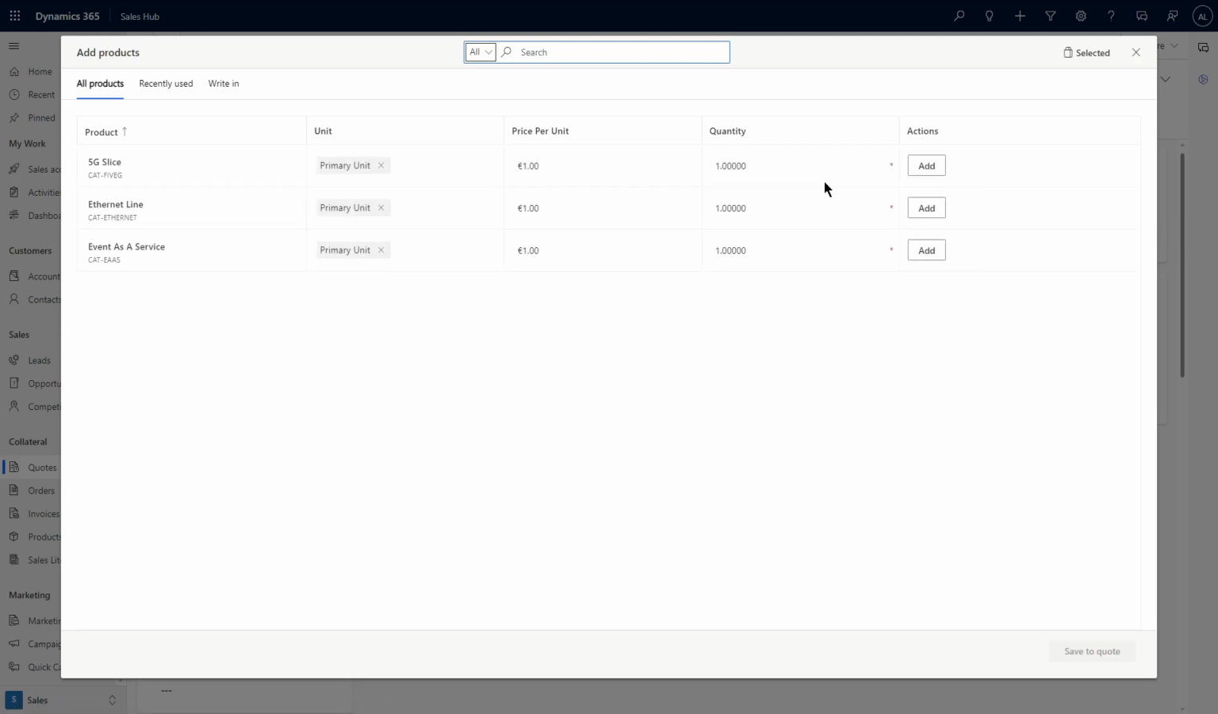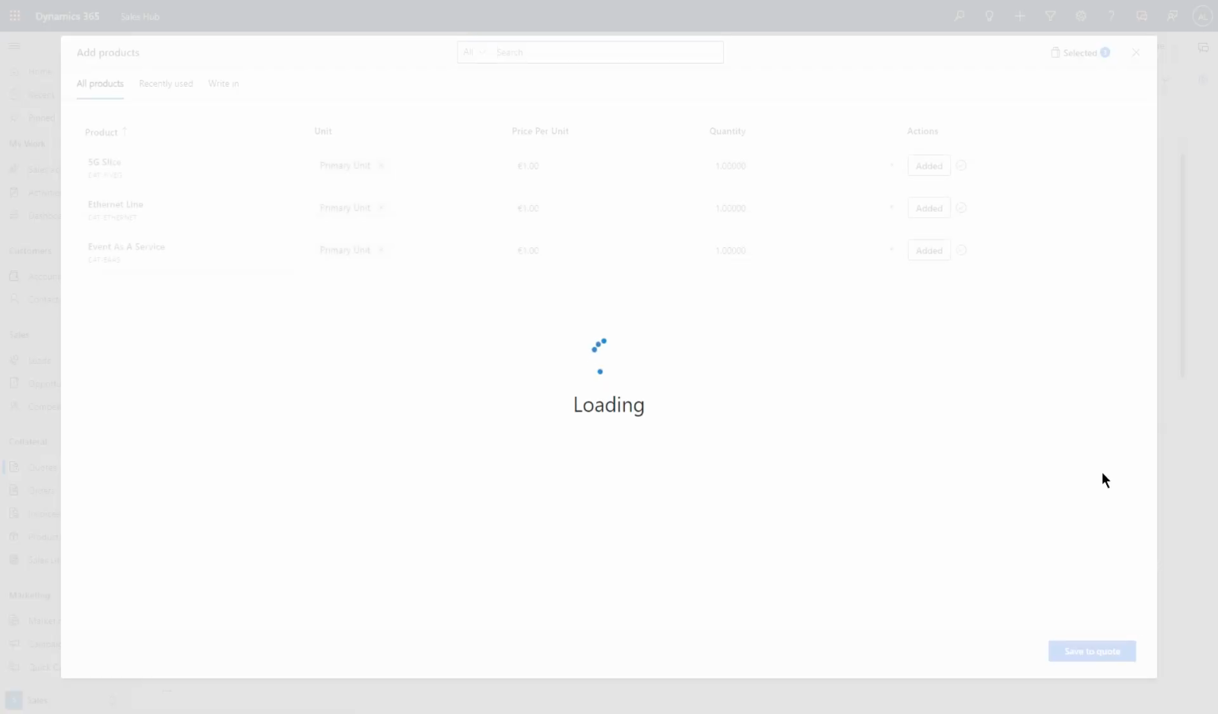Now this customer is looking to buy the Event as a Service product, and so we'll add that into our quote. Now to support that, we also need an Ethernet E-line product to connect up from DLPT back to the arena, which is in a remote area in the Philippines. And we're going to set up a 5G slice that's dedicated to support this particular event. So let's save that quote.